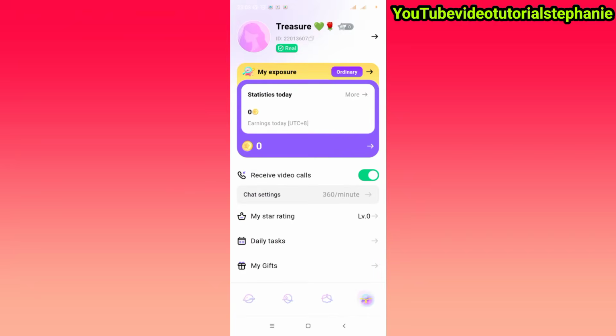Just like you can see, this is my profile. My picture is already verified. In any app, the first thing that you need to do is to verify your picture. So how do you verify your picture? You tap on this particular arrow button, this place that this red circle is circling here. Tap on that sign to take you to this particular interface.